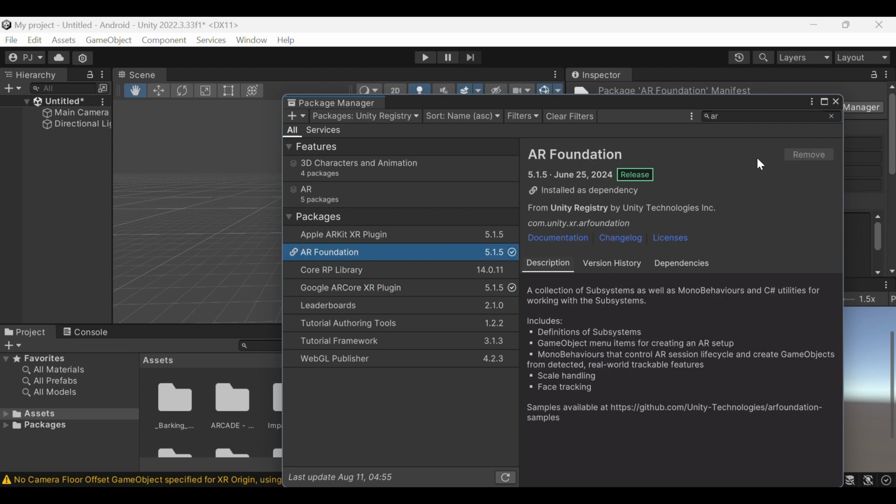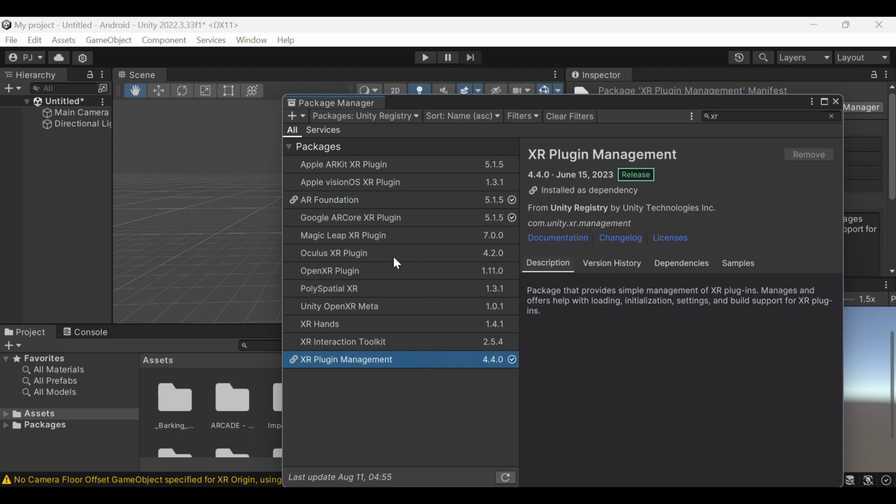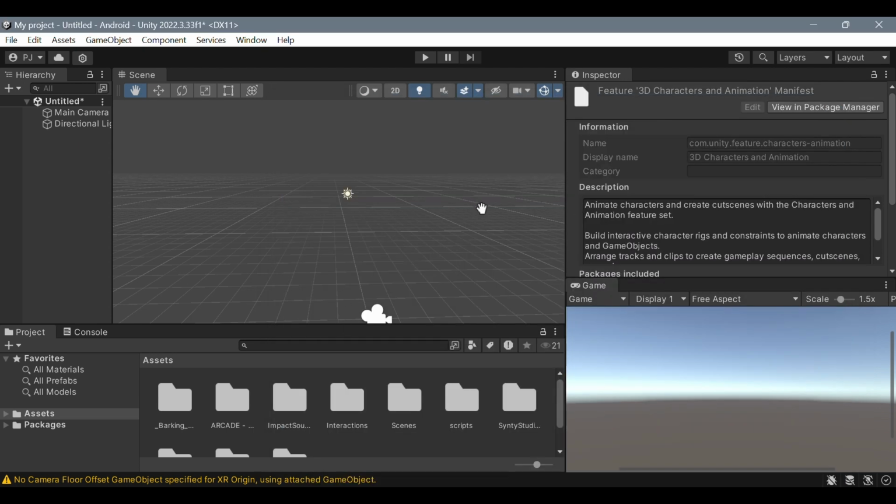Now, secondly, you have to install AR Foundation. Apart from this, if you search for XR, you have to install this XR plugin management along with it. I'm not using anything else, that's why I have downloaded everything. Now, when you download it, you have to refresh the Unity software, so close it and open it again. When we come to our main screen, we already have a main camera and directional light present, but now we'll move onto the scene which we are going to create.